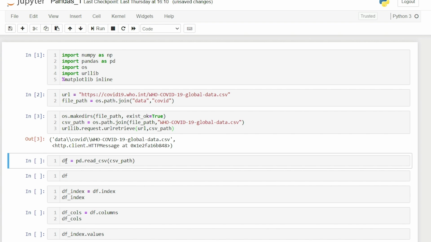A data frame is a Pandas object, which, if you're not familiar with it, think of an Excel spreadsheet and what an Excel spreadsheet would look like if you had columns and rows. And that's really, if you want to visualize it in your mind, that's what a data frame looks like.